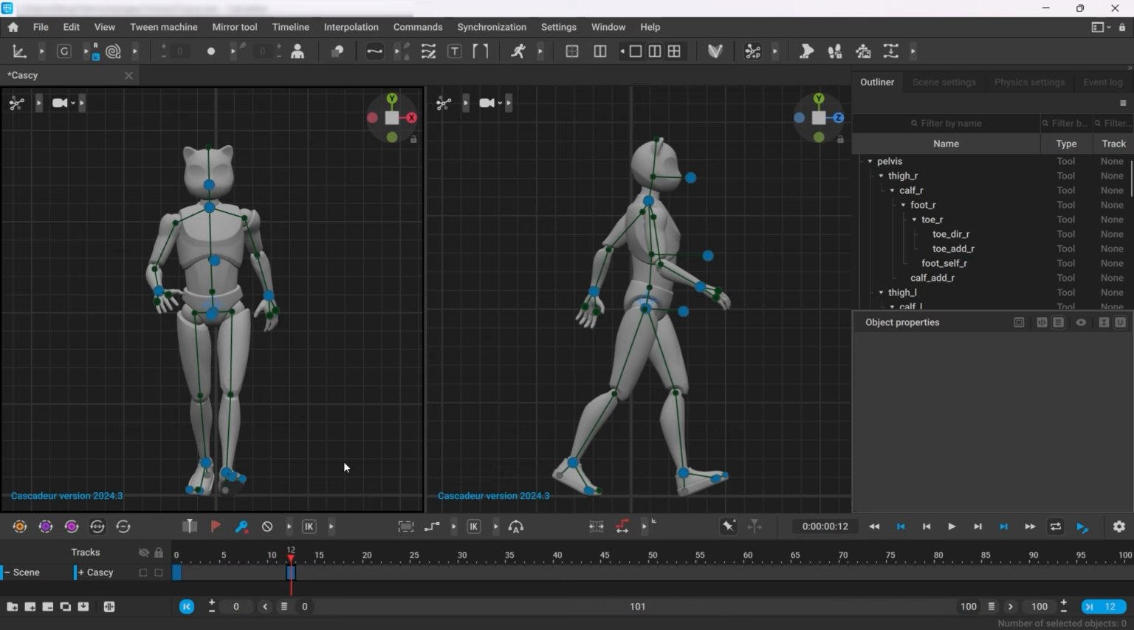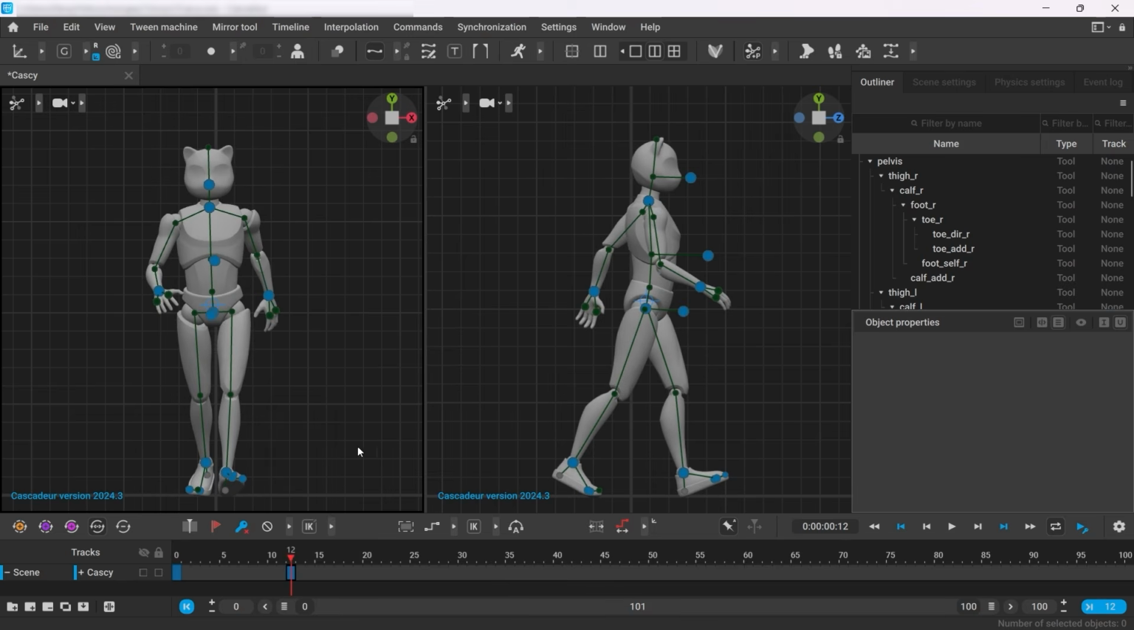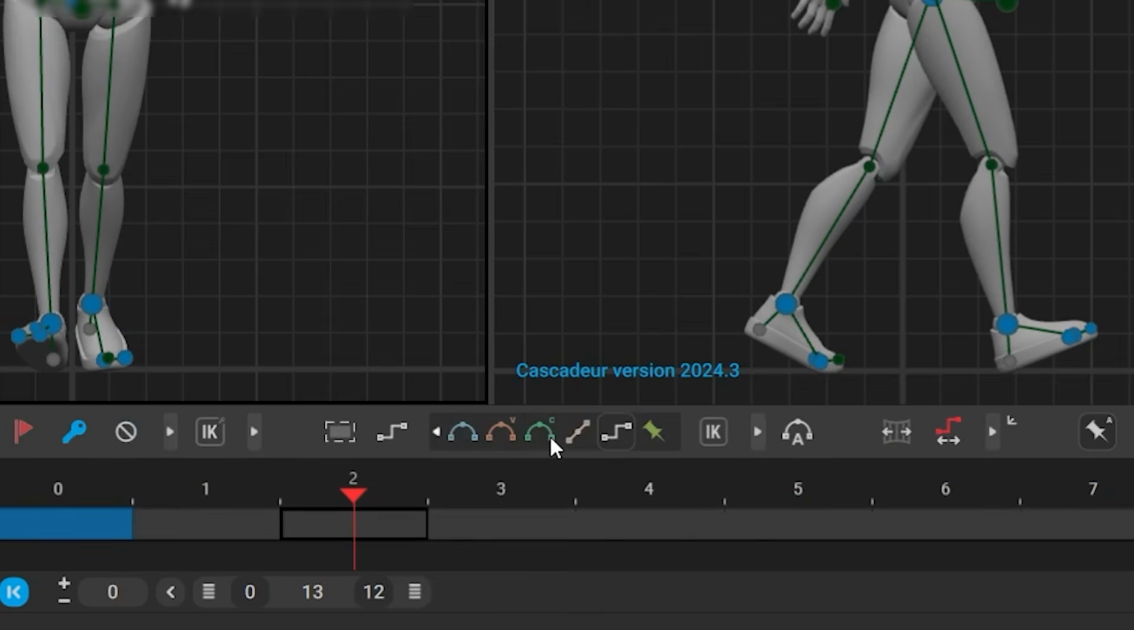You can quickly navigate between the keys by holding Shift and using A and D buttons. Let's limit our timeline view, and let's add interpolation by choosing Bezier Clamped.